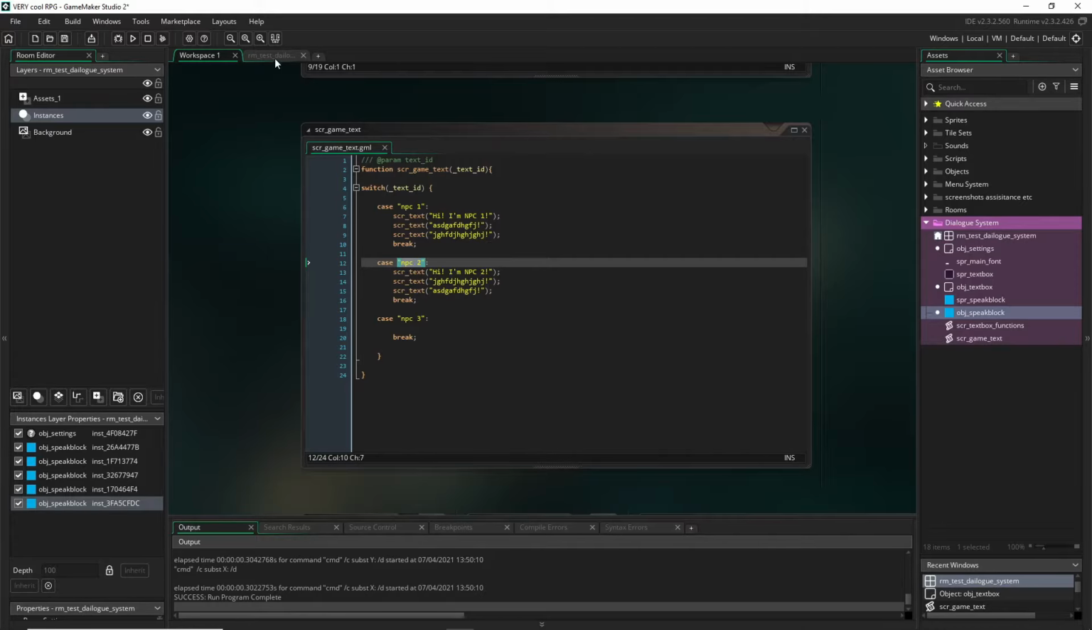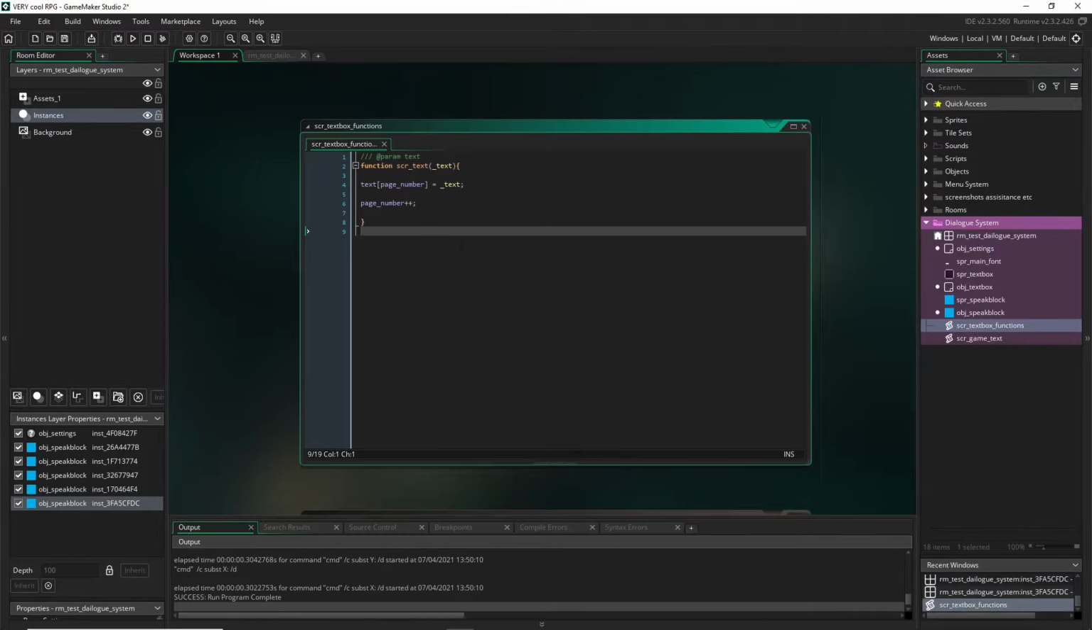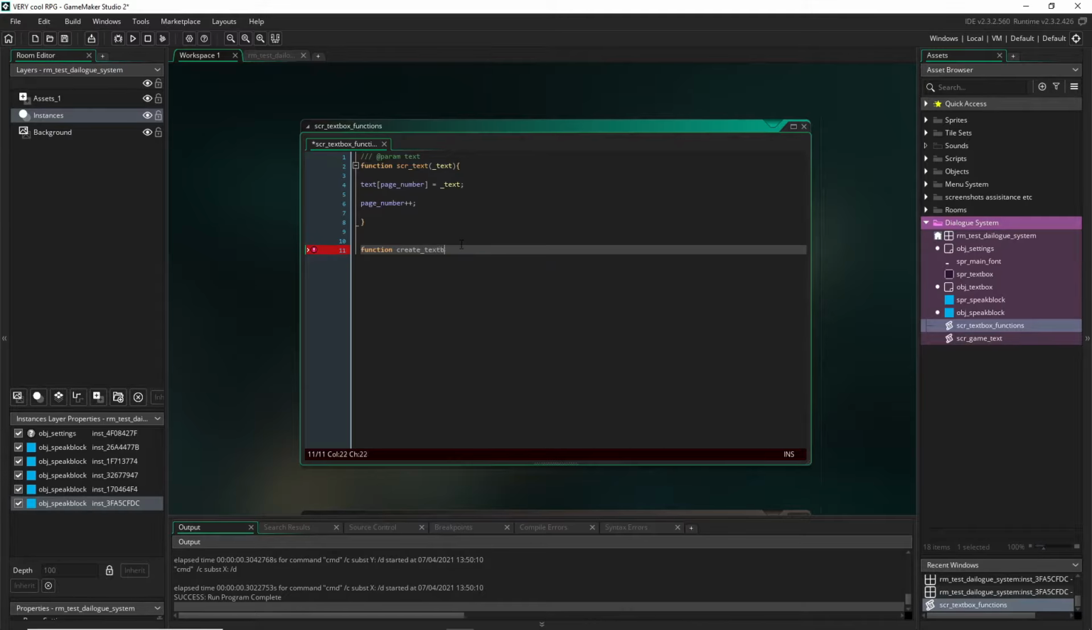So we could simplify it just one step further actually and make another little function. We can go into our script text box functions and create a new one. So we'll say function. We'll call this create text box. Put that there, open up these, and this parameter here, we're just going to call text ID. Do the same thing here again, create a local variable for that text ID argument.